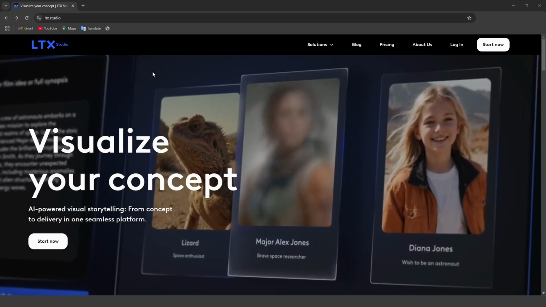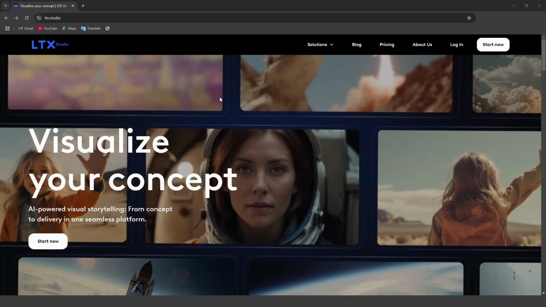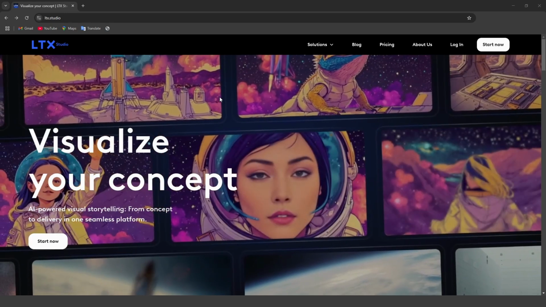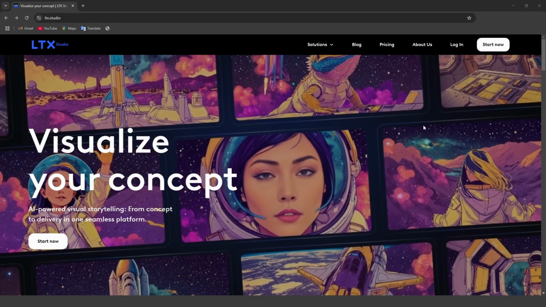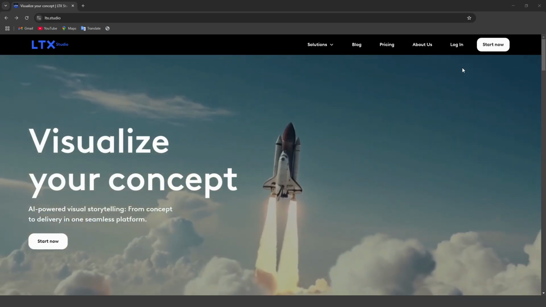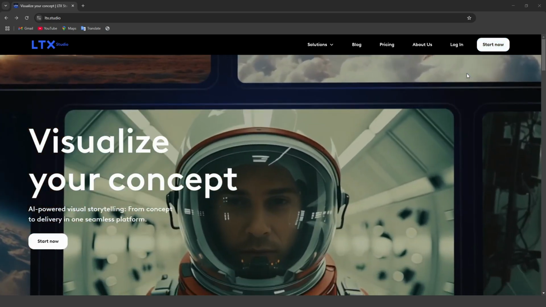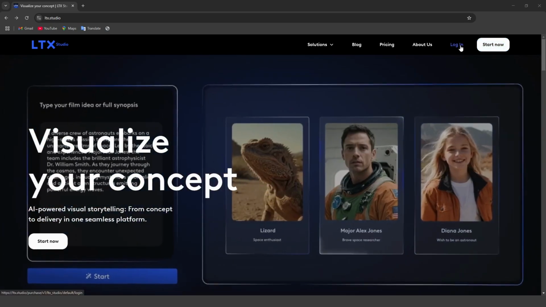So when the page loads, you should see a screen similar to this. So we should locate the login option. In the top right corner, you'll find two options. If you don't have an account yet, click Start Now to sign up. If you already have an account, click Login to proceed.